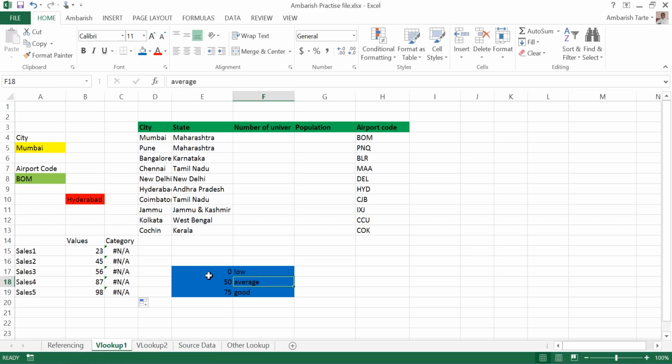Like in this case, fortunately, the data and the source data were both in the same sheet. But even if you have the source data in another sheet in the same file, you can still use the concept of name.